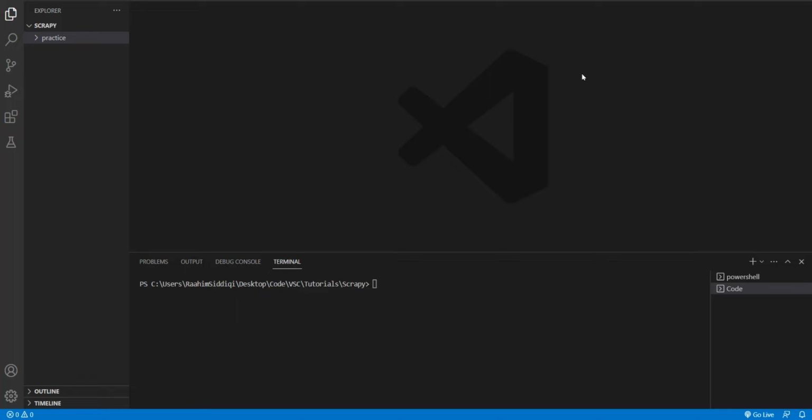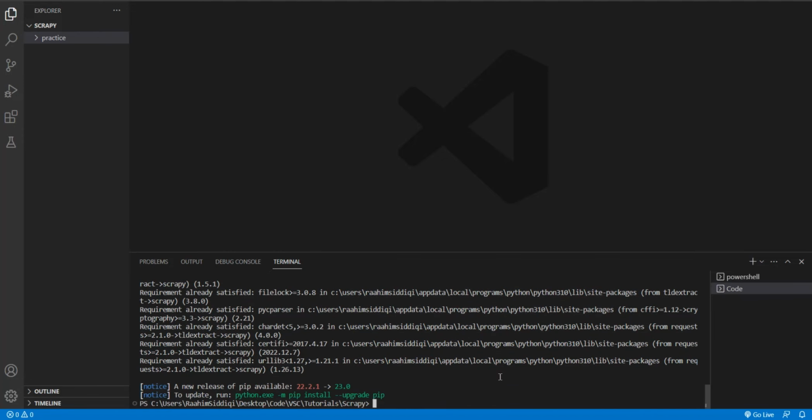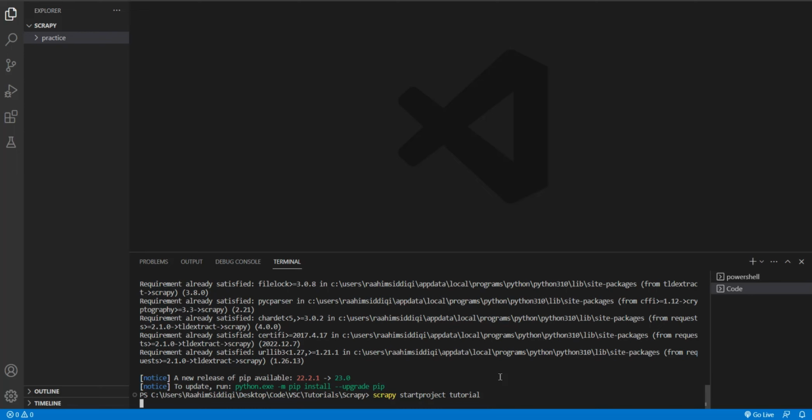Okay, so let's begin. The first thing that we need to do is install Scrapy. Pip install Scrapy. I already have it installed, so it'll just say requirement already satisfied. Okay, the next thing that we need to do is set up a Scrapy project. For this, we'll do scrapy startproject, then the name of the project. Since I'm making a tutorial, I'll call it tutorial and hit enter.